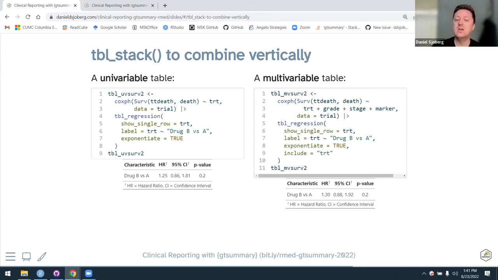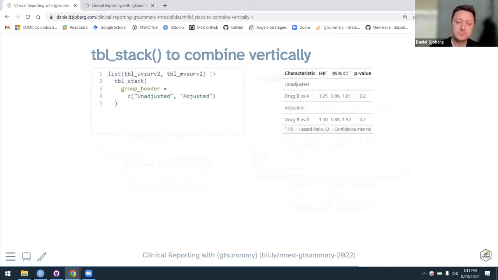And you can also see that tbl_regression recognized that this was a Cox model, and so it's showing us the hazard ratios in the headers rather than just a generic beta.